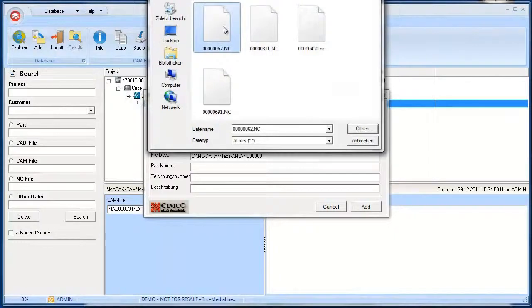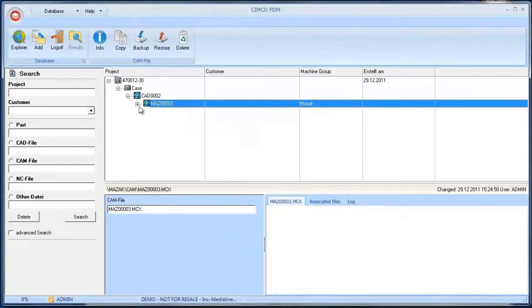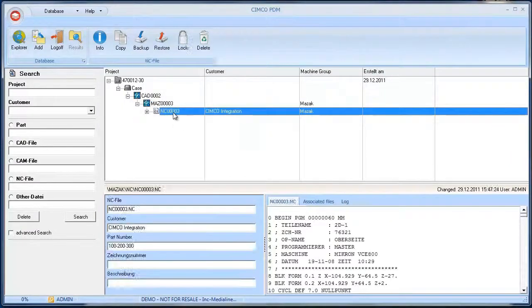We now add the NC file. So click Add, and the NC file appears under the CAM file. Of course, the PDM provides an interface to the CIMCO DNC-Max system. NC files can be sent directly from the PDM to the assigned machine groups.